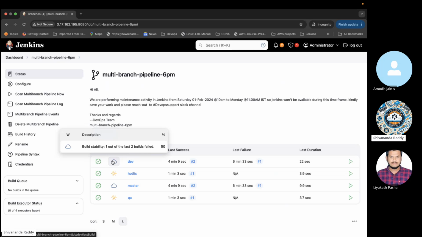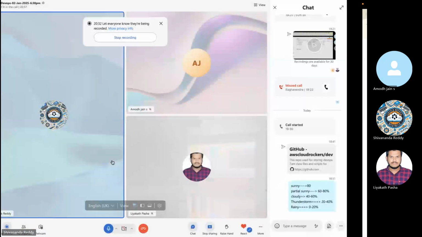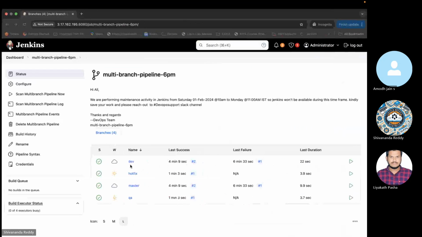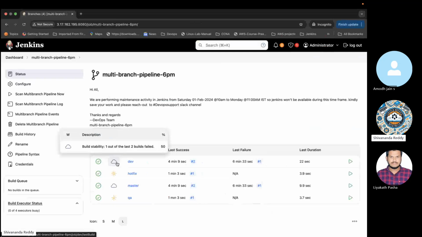Then what is the range? As per this, 40 to 60. Assume, guys, you ran the job 4 times, correct? Out of 4 times, 2 times passed and 2 times failed. What is the probability? 50% only. 50%, where should it come? Cloudy. That's a simple cloudy here. Correct.